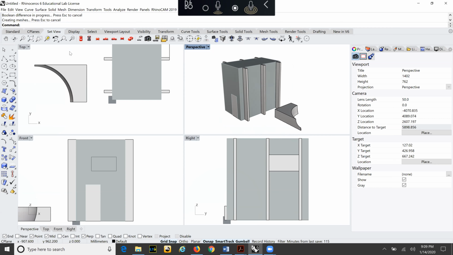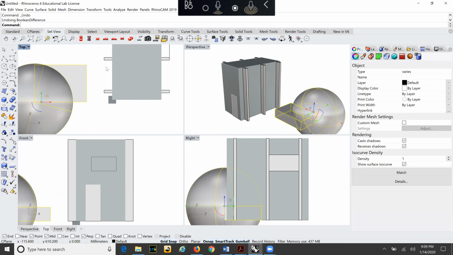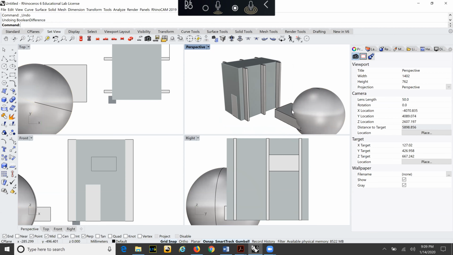We can also do the intersection. Instead of saying, I don't want this piece, I want the piece that's in the sphere, the box that's in the sphere, I can use a Boolean intersection.